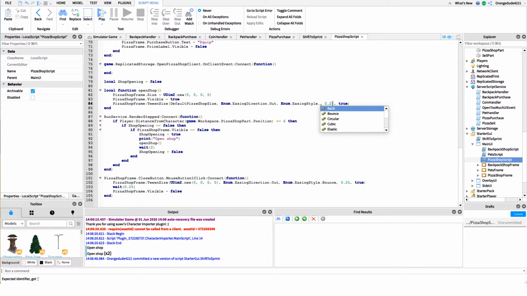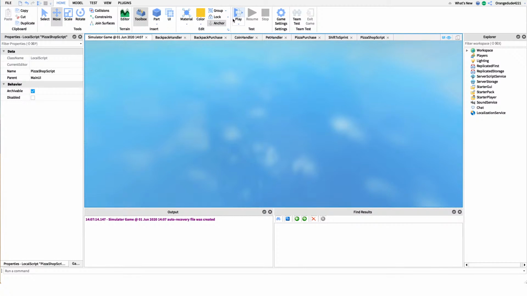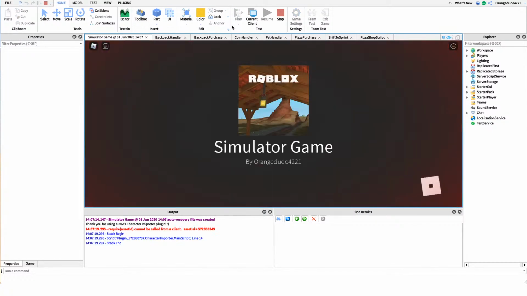What should we do? What are our other options? Bounce back, circular, cubic, elastic. What's that look like? I've never played with half of these options, so I just like playing around, figuring it out. Aren't you supposed to do it in a local script?